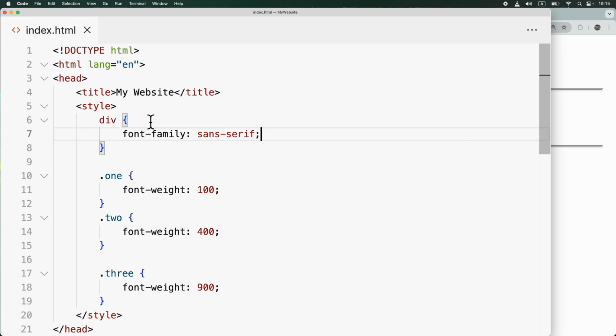And this is how you use the font-weight property to change how thin or thick your text is. Use values in the range from 100 to 900 in increments of 100. And also make sure that your font supports the font weight you want to set.